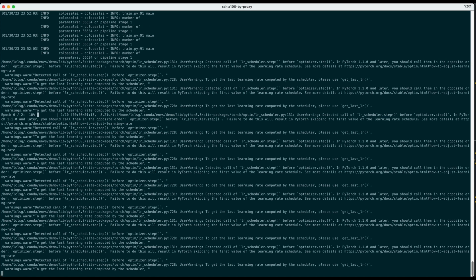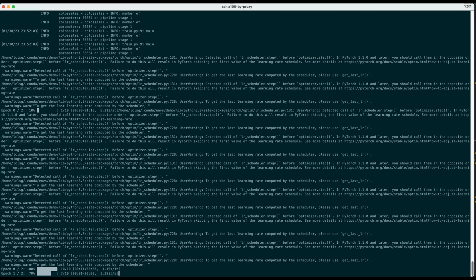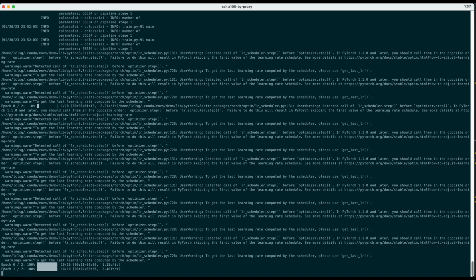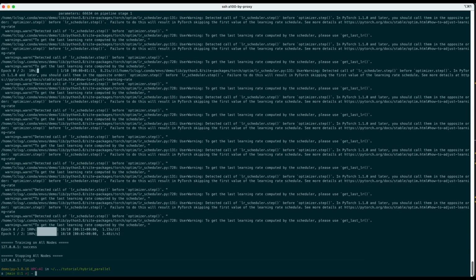Now we can see the same progress bar to show the progress of 20 steps of training. This video demonstrates how we can configure hybrid parallelism easily with Colossal-AI to train a vision transformer model on a synthetic dataset.